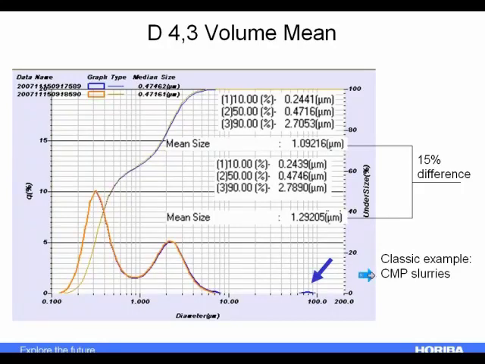And it might be important, for instance, the classic application I can think of is CMP slurries in the semiconductor industry, where we're interested in catching those few large particles, and if that is the goal, then the D43 is perhaps a number we should consider including in our specification.